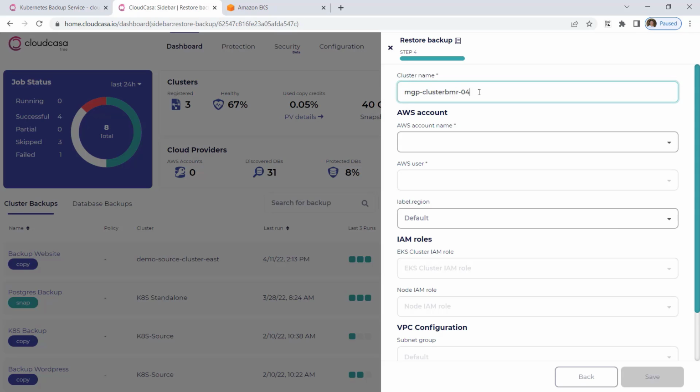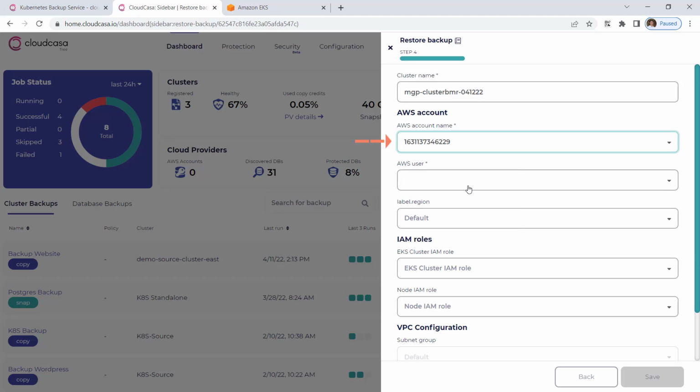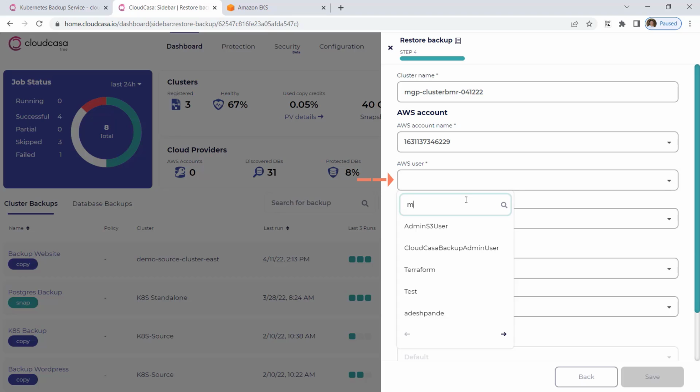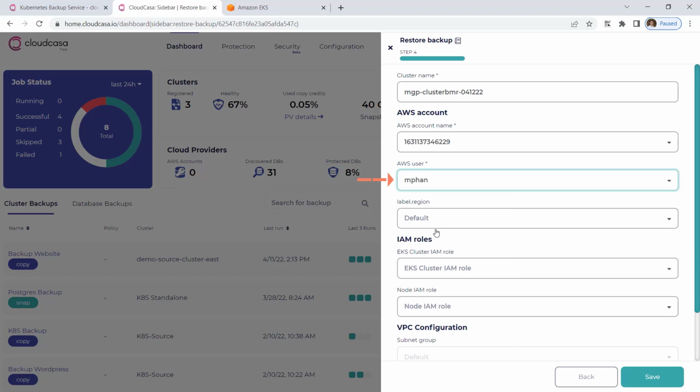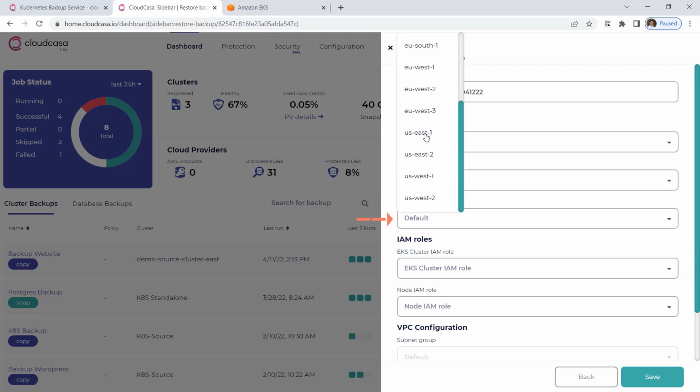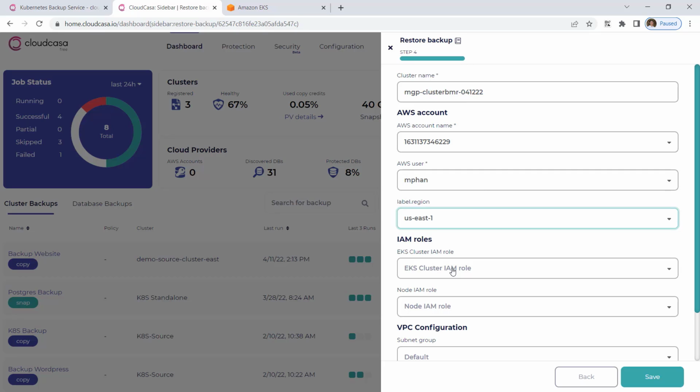So we'll give our cluster a name. Call it cluster BMR with today's date, and we'll specify the cloud account that we had scanned in previously. We'll need to specify the AWS user, and I can use my own here, and select the region, which we will choose US East 1. For the roles, we'll need to specify a cluster role and a node role that gives AWS the permissions it needs to create and manage the EKS clusters as your user. Just note that these roles are different than the role created when you registered the cloud account, so you're not going to be able to use that role.